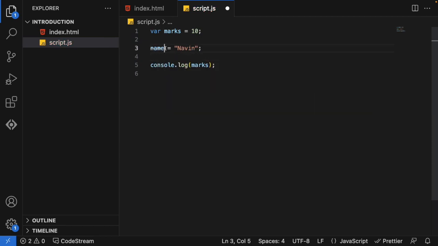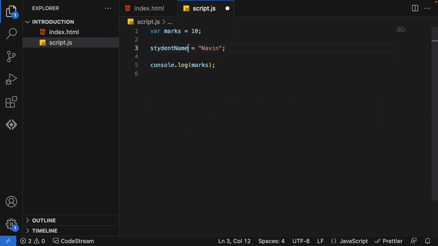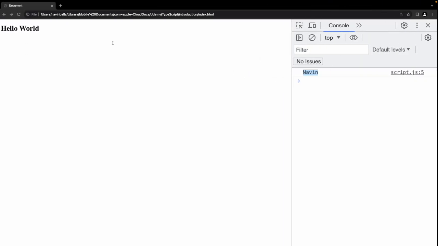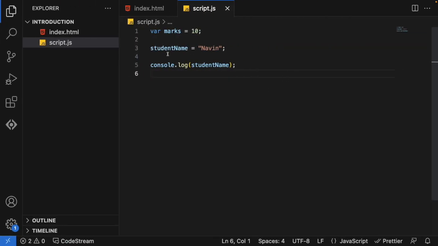So instead of name, I'll just use studentName, because name is some other inbuilt keyword which causes some other issues. I don't want to put that complexity in this example. So I'm just randomly using a new variable, assigning a name to it and trying to print that. Let's see the output. Yeah, we are getting it, but we haven't declared it yet, but still we are using it, right?